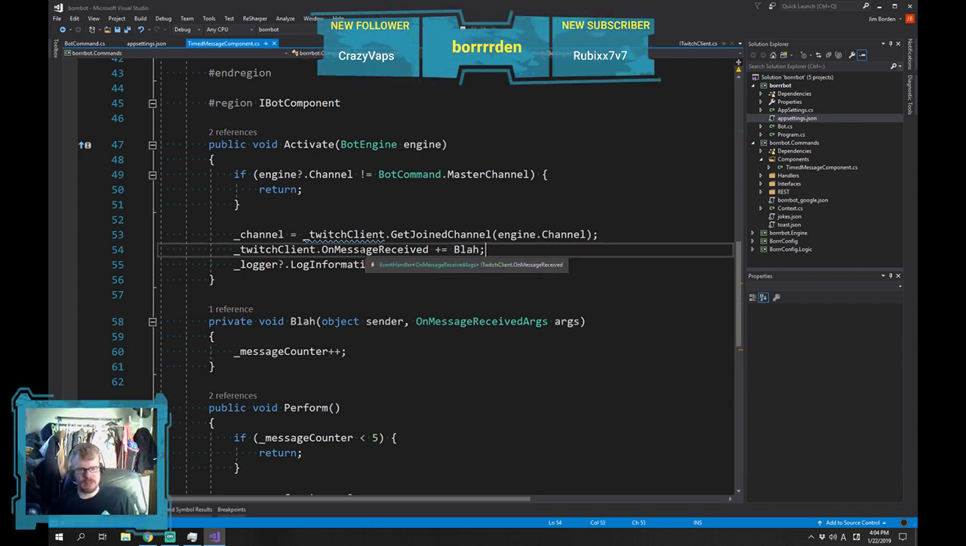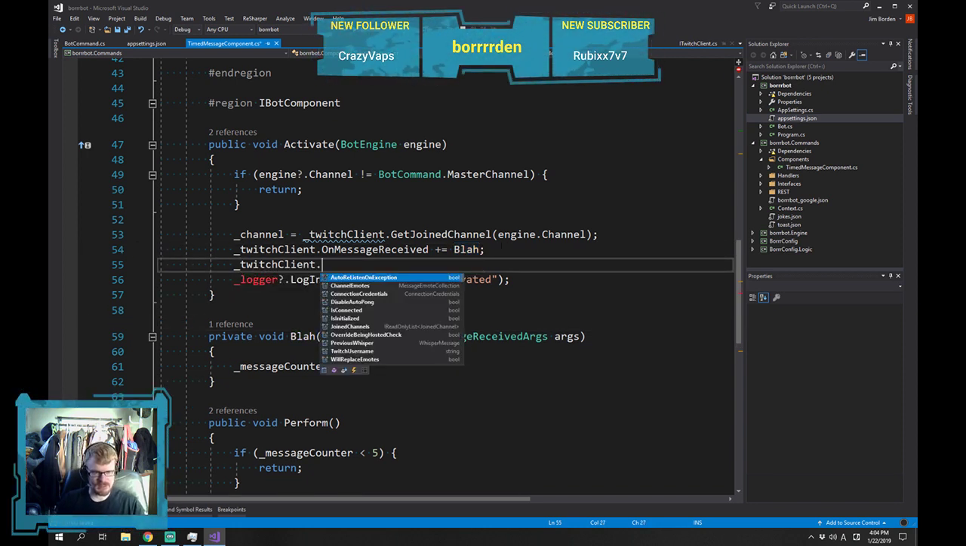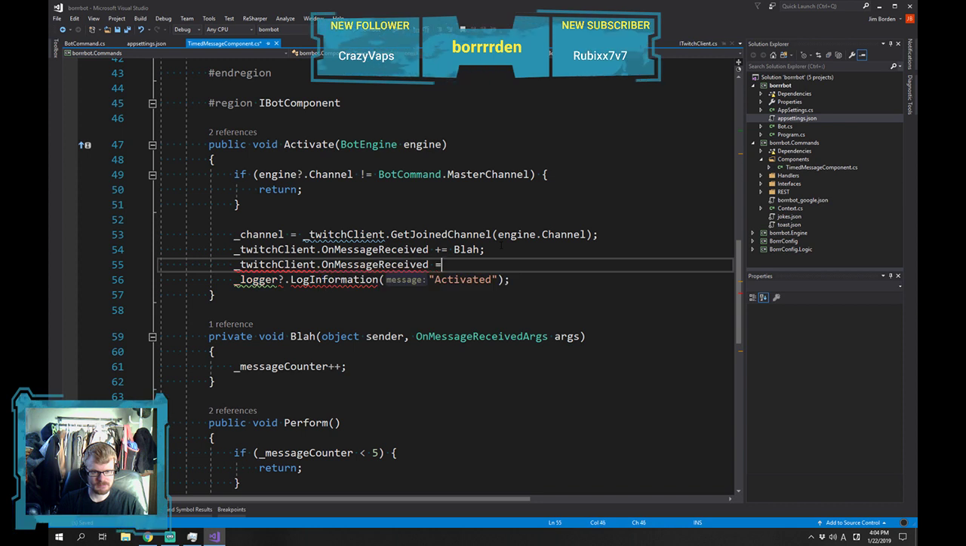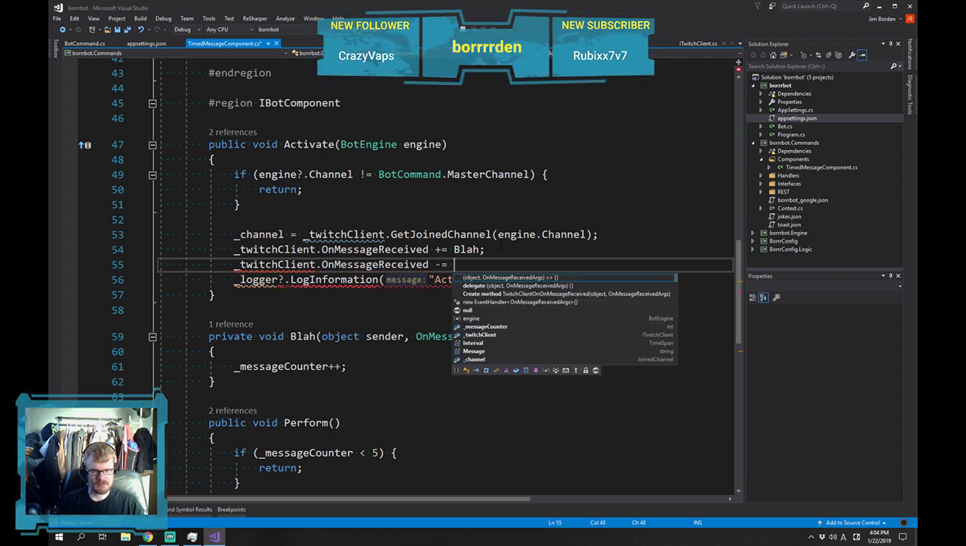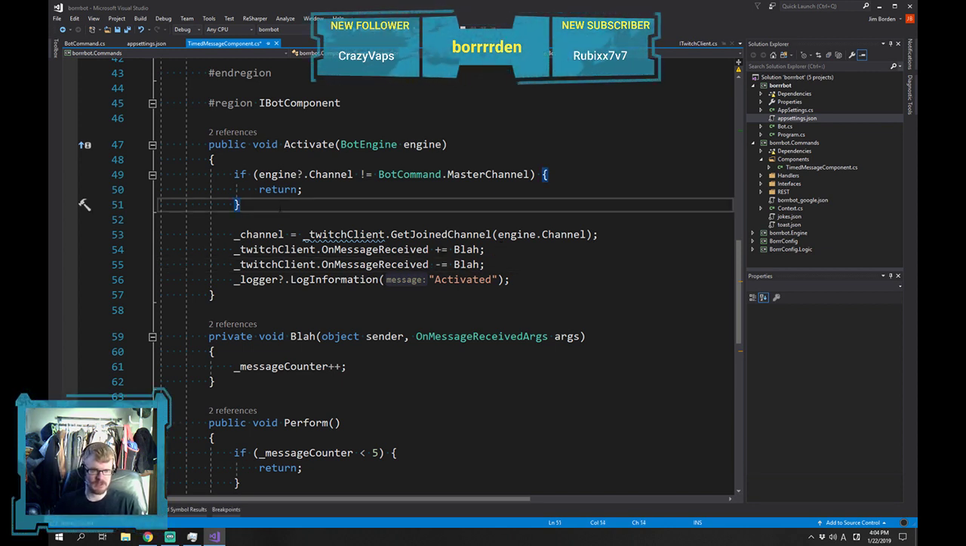So this is called an event. When you add something to an event, it means that every time this object says this event happened, it's going to do this. And you can make it stop doing that by using minus instead. Minus equals, blah. So you might think this is weird, plus and equals right next to each other. Let's just have a quick review about that.